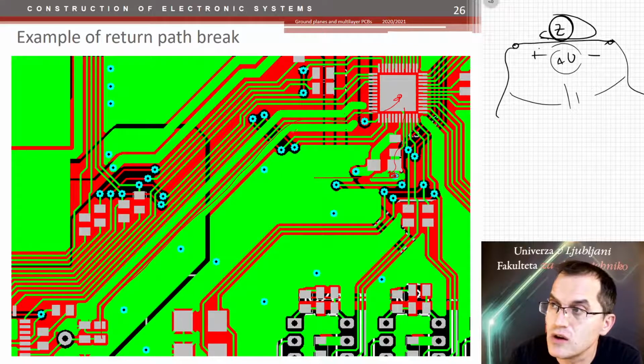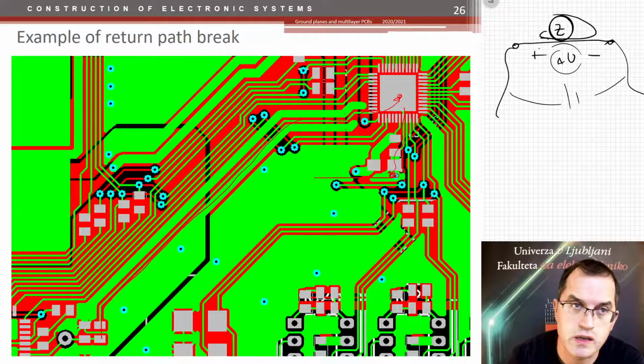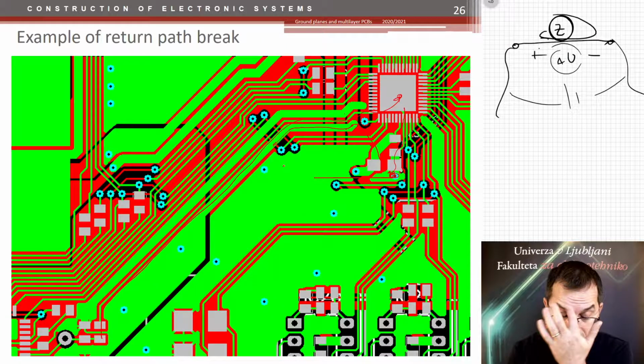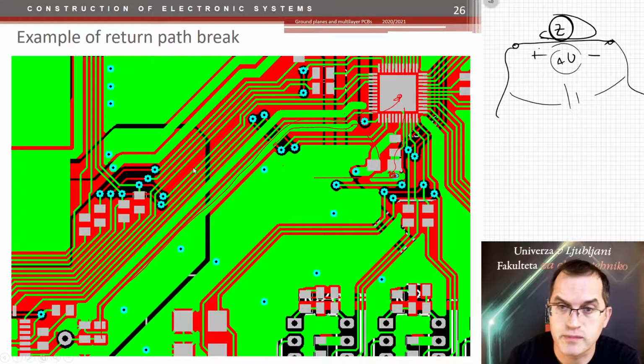So the noise from that signal was interfering with the A to D converter, and it was not working well. What I did was make a small hole here, drill it, and make a short connection. Now the return current was able to flow on the same layer as the track, of course, but it was much shorter, and that solved the problem.